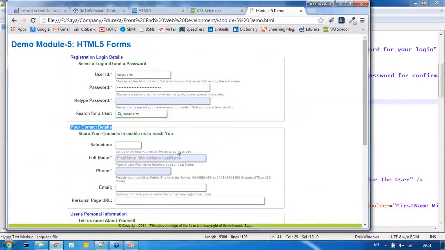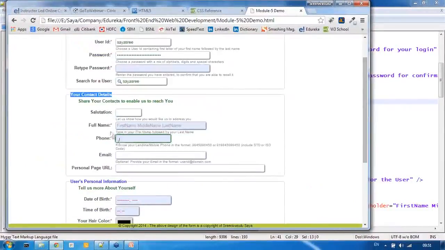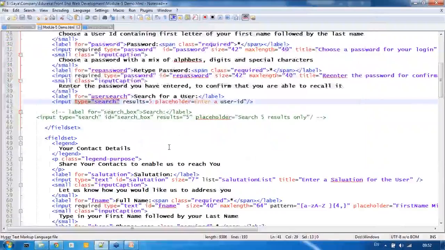So, your contact details. Note that here I covered salutation, as you can see. By clicking on it, you will get different menu options, for example, what salutation should be used: Mrs., Miss, Sri, Srimati, Kumari, and so on. So this you can specify.